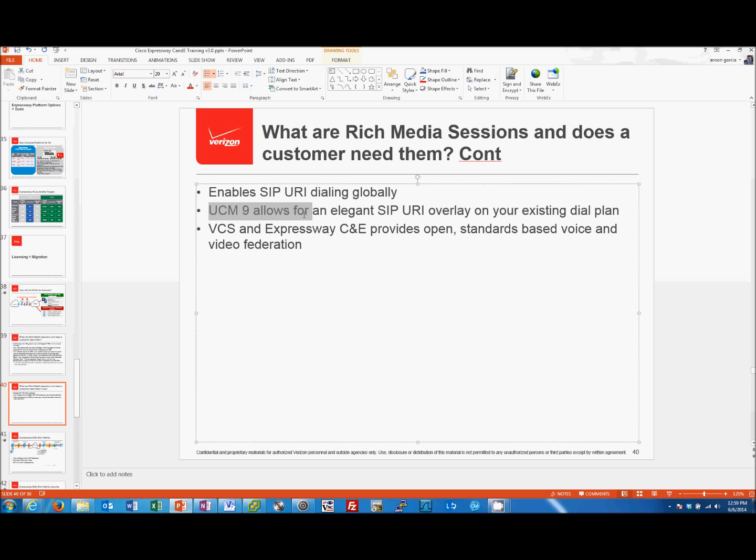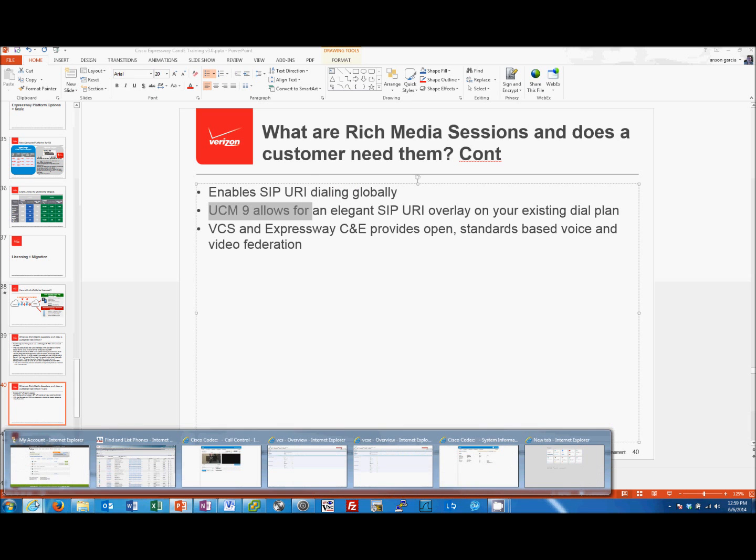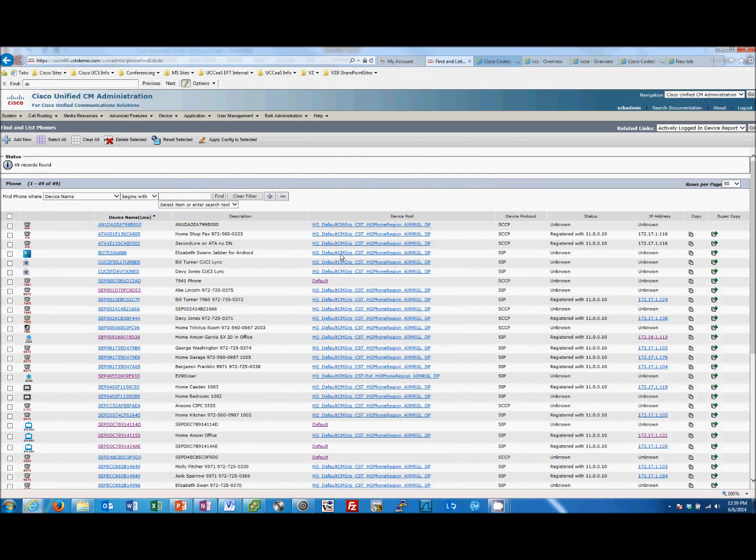Okay, and it's important to understand how CUCM or Call Manager 9 works, and I want to give you a preview on that, and that'll kind of glue things together for why you would want to do rich media sessions with your Expressway. So Cisco 9.0, and let's take a look at this. This is UCM 9.12. And let's take a look at what happens here.